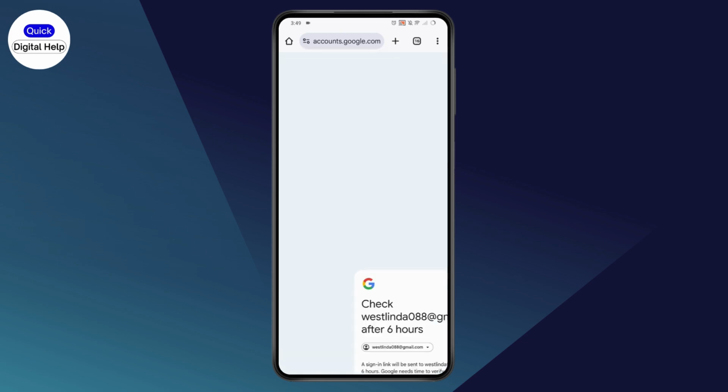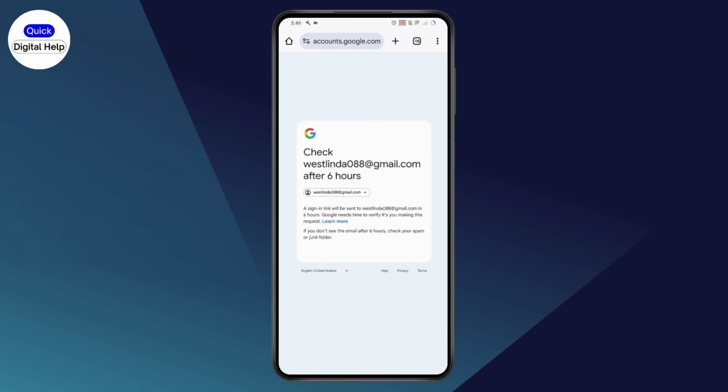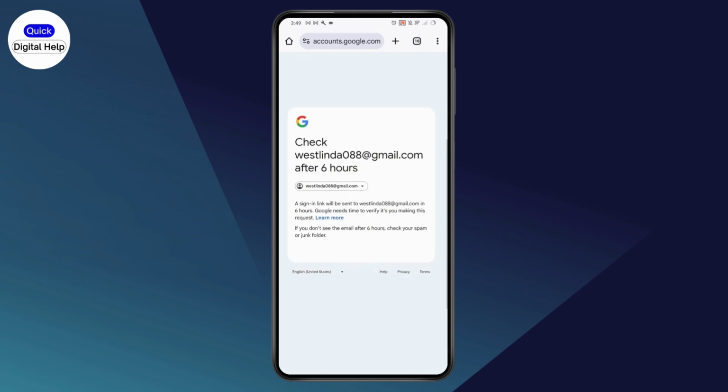And in my case, Google has confirmed that this device is mine. So it says that you need to check your mail after 6 hours, and you will have a sign-in link. A sign-in link will be sent to that email address in 6 hours. And after that, you'll be able to use your account.